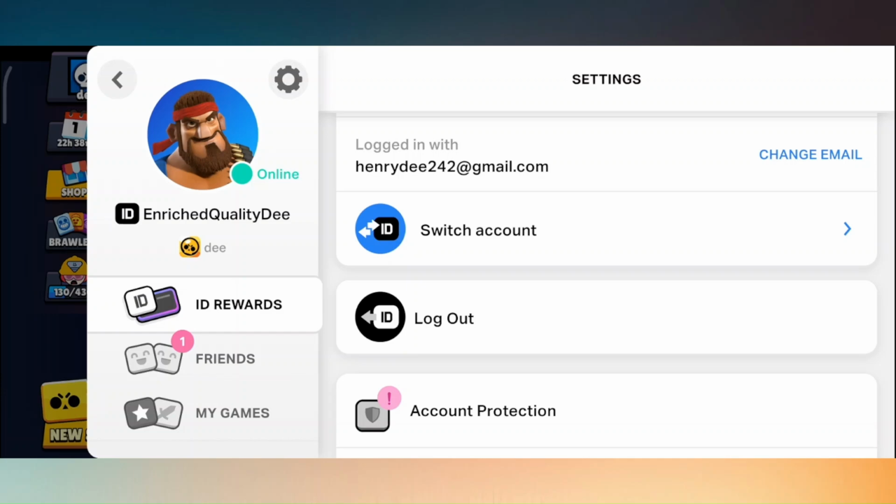And that's it. That's how you log out of all devices on Brawl Stars.